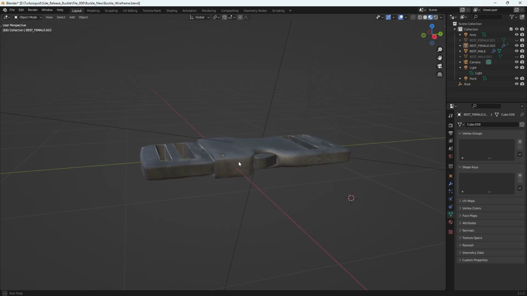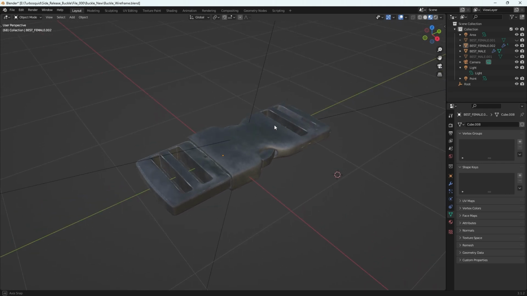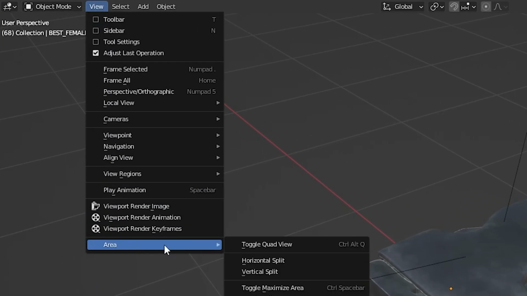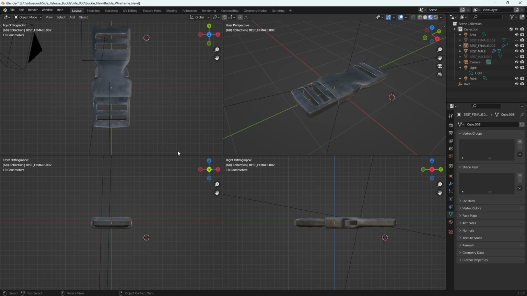So sometimes I like to see multiple viewports at once when modeling. Very much like Maya, when you have those 4 screens and you have some orthographic views and your perspective view, you can see that in Blender. So I am in object mode, and you can be in object or edit mode, either one's fine. And then you go to View, Area, Toggle Quad View. This is how you see those different viewports at once in Blender.